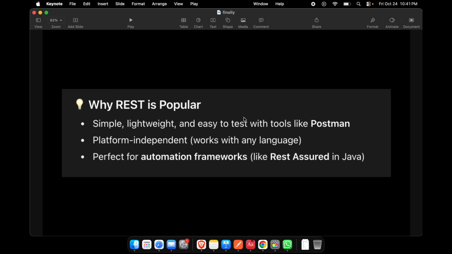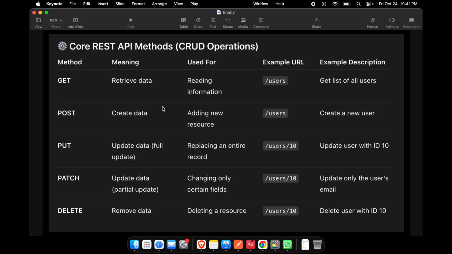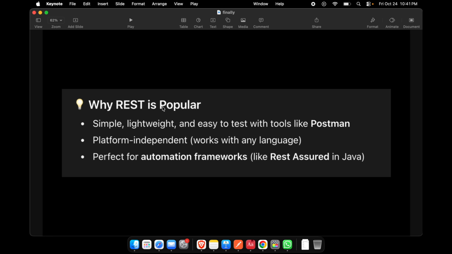And that's it. Hopefully by watching this short video, you understand what REST API is, what the important methods of REST API are, and why we should use REST API. In the following sections, we will see how to test those using Postman, and after that we will see how to use REST Assured to test those.